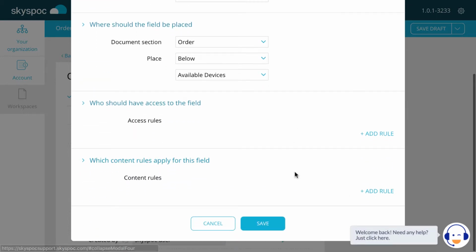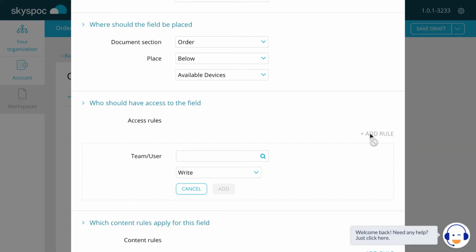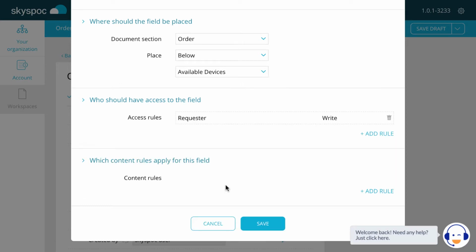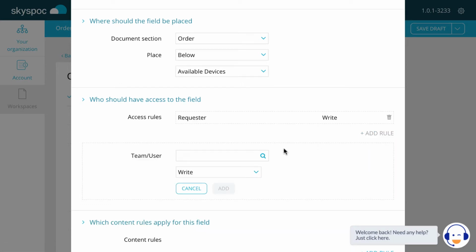Then you have to decide which users should have access to the new field. The requester, that is the user placing the new order, should be able to write to this field, and everybody else should be able to read what the requester has written. You can set the requester to write, and all teams in Workspace to read, to let everyone handling the document read what the requester has written.